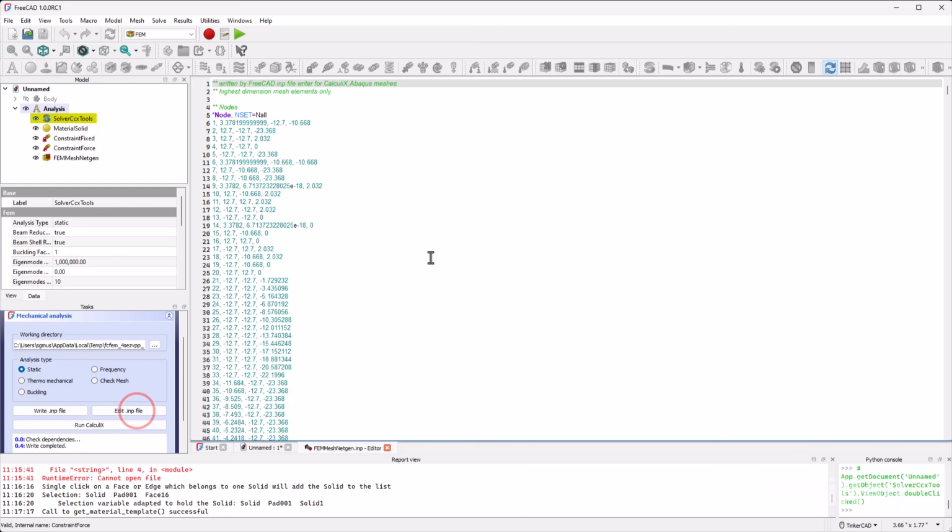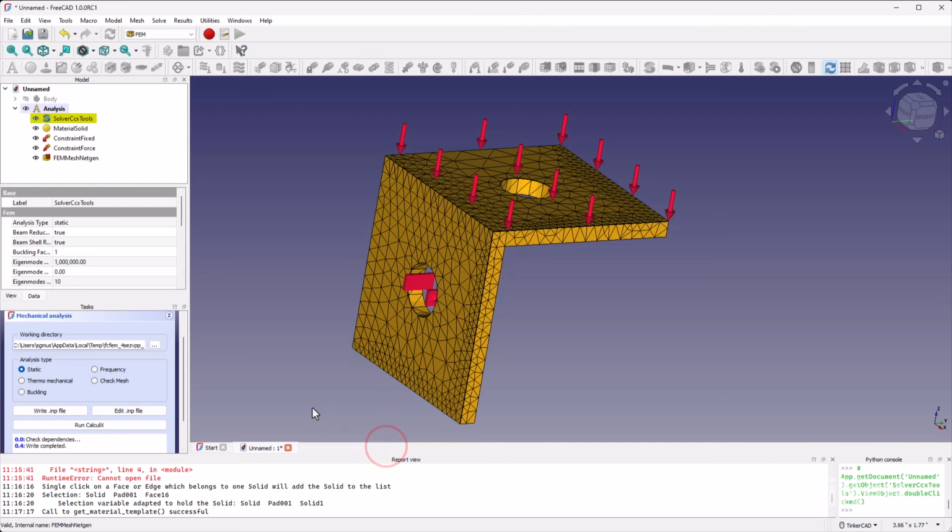Feel free to click Edit to look at the file. It defines the mesh, the material, the boundary conditions, which includes our fixed and force constraints. Note that you need to regenerate this INP file every single time you make changes in your analysis setup or your mesh or your constraints. So if you're having trouble running the solver, don't forget to click this button. Let's go ahead and close our editor.